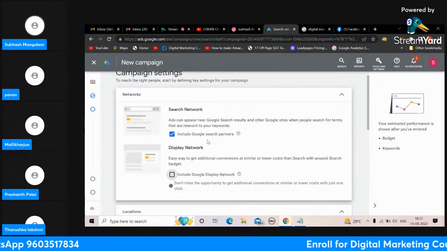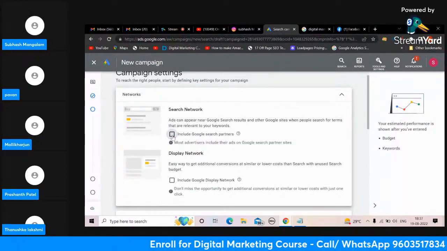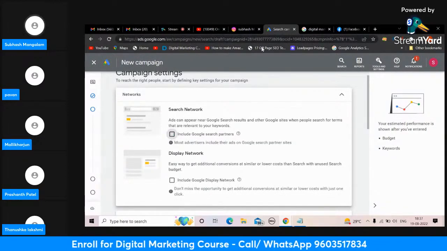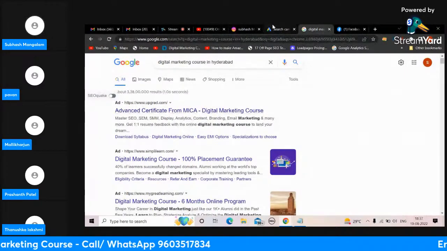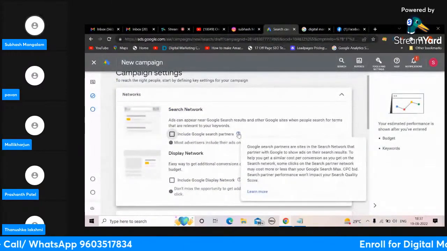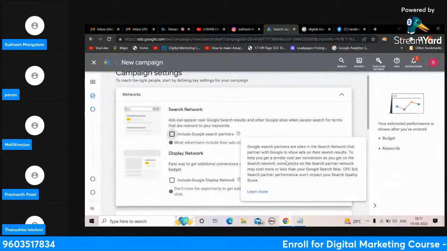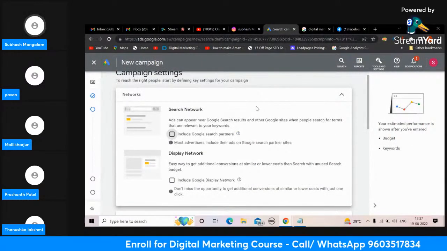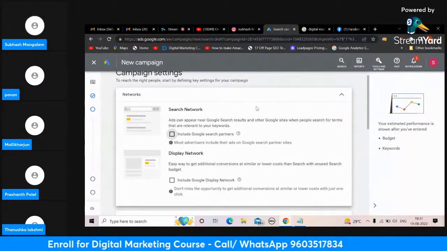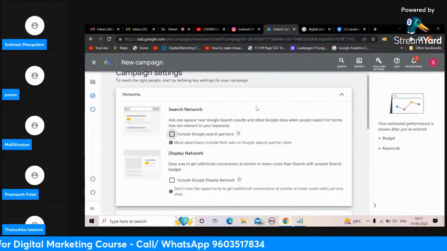Next, include Google search partners. I don't want this option. Uncheck it. Because apart from Google, there are some search partners. If you put a question mark here, it will tell you what the search partners are. Assume AOL, which is another search engine. Maybe the ad will appear there also. I don't think the search partners have good authenticity, so I don't want them.